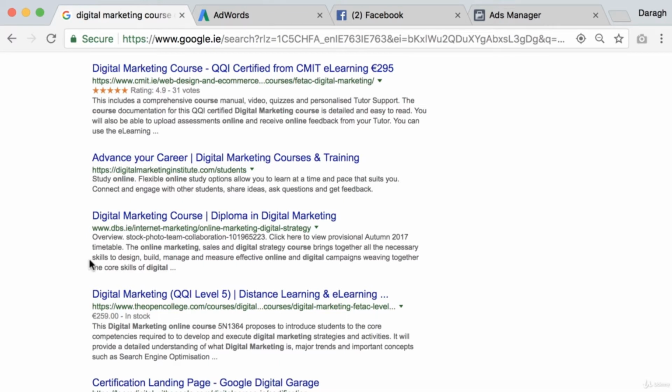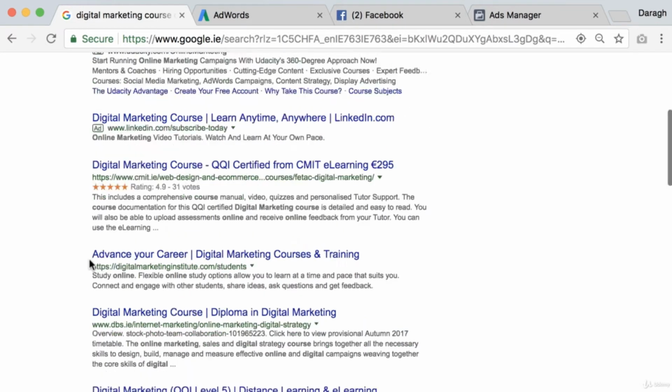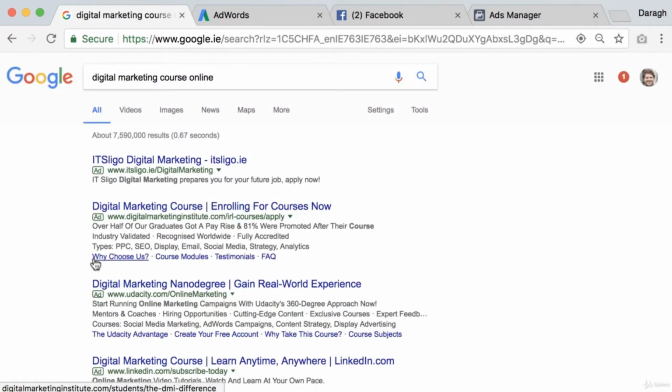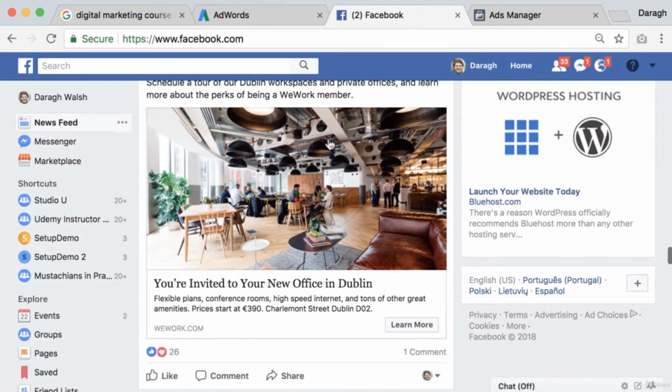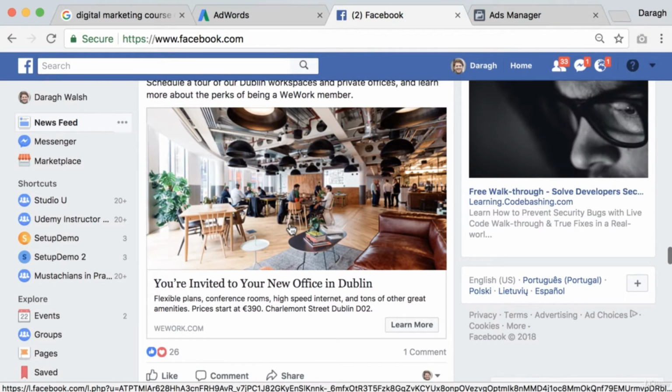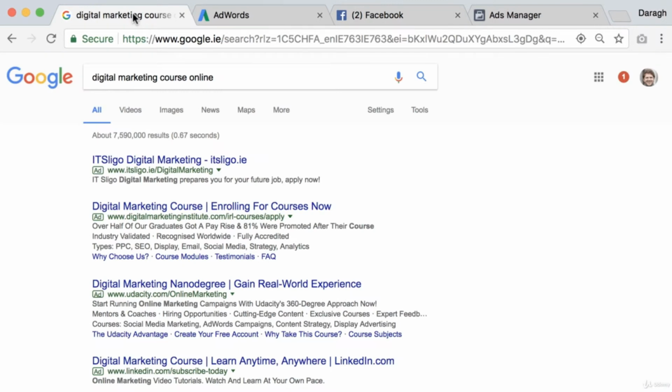Now, if you want to appear organically here in the search engines, you have to create content, you have to share that content, you have to get a lot of people linking to it. Even on social media, you need to be setting up your Facebook page, creating great content, building up an audience. So it's a much longer term process, and a key advantage of online advertising is really you get those instant results. You can set up a campaign in less than 5 minutes.